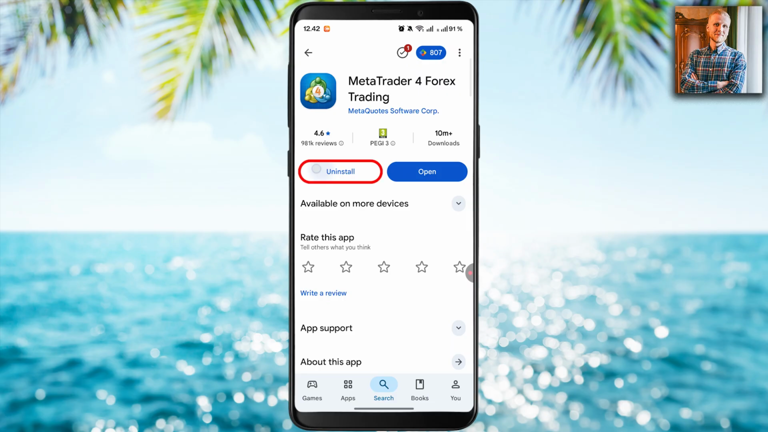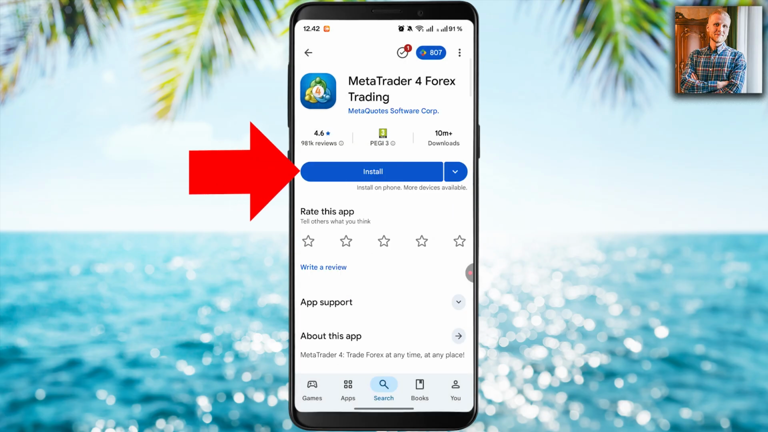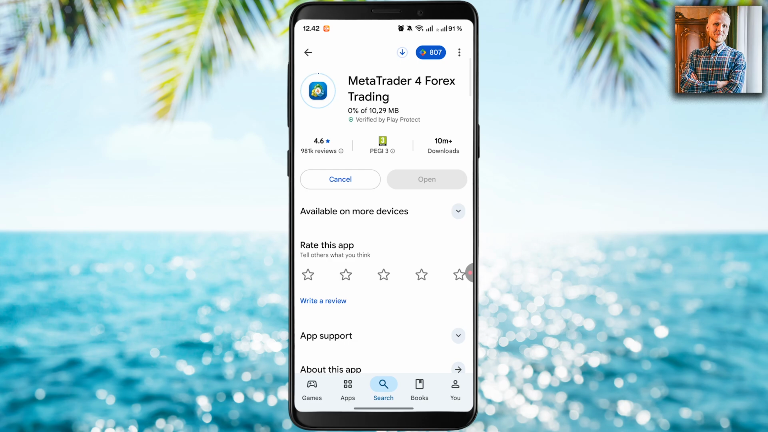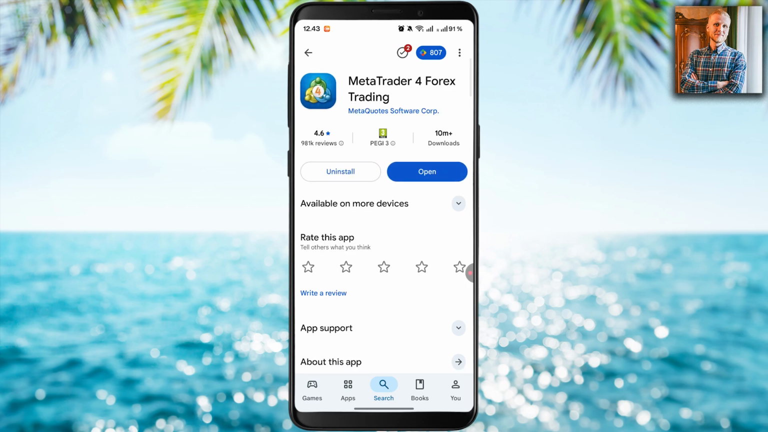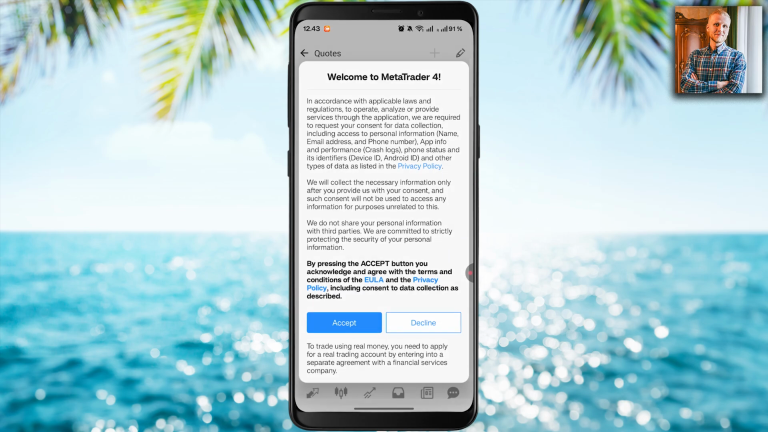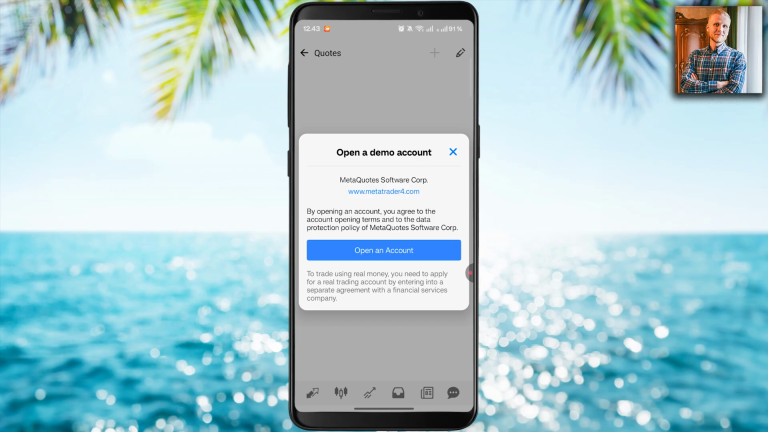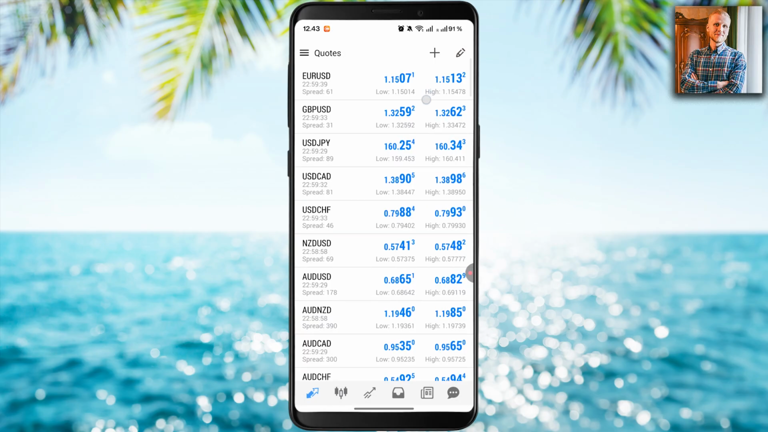And now let me show you how to set up MetaTrader 4. We will start from zero. I will uninstall the app and then install it to show you the process for beginners. Then you click here open. It explains to you some rules and regulations. You click accept. It says open a demo account and I click open an account. And you can see my demo account was opened immediately.